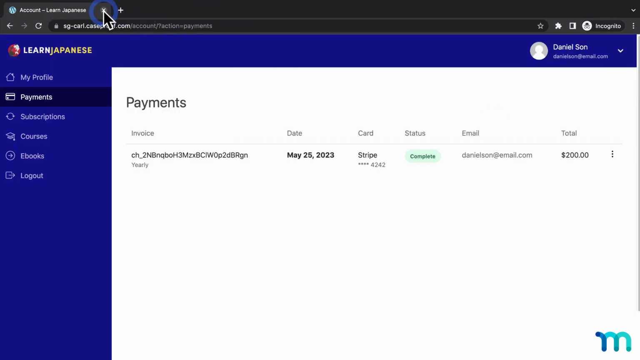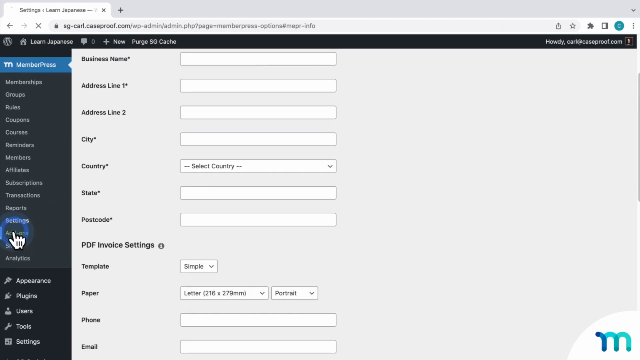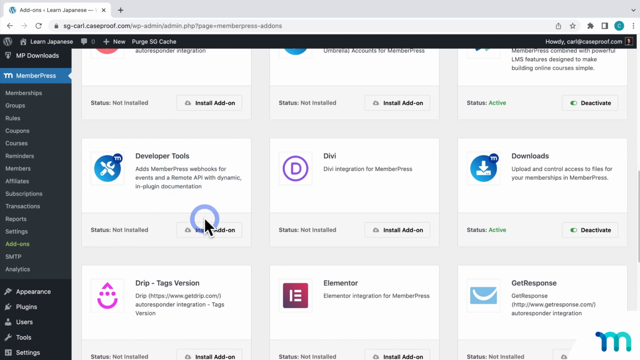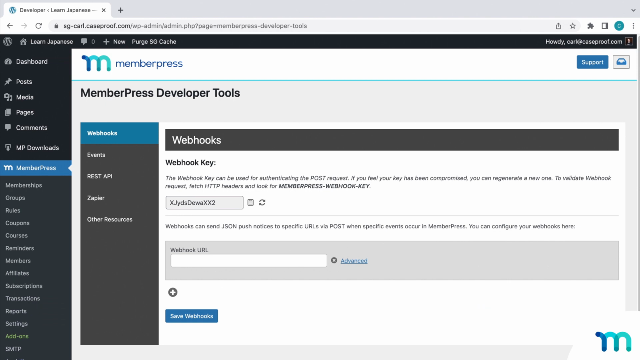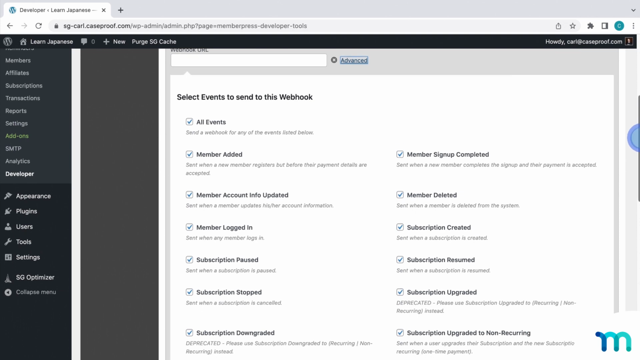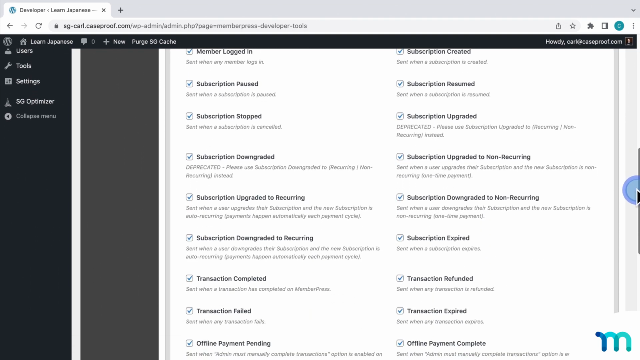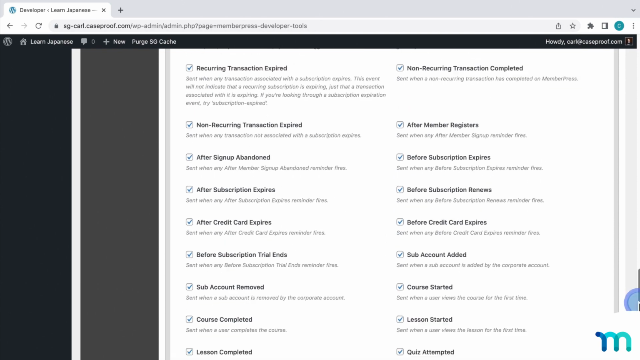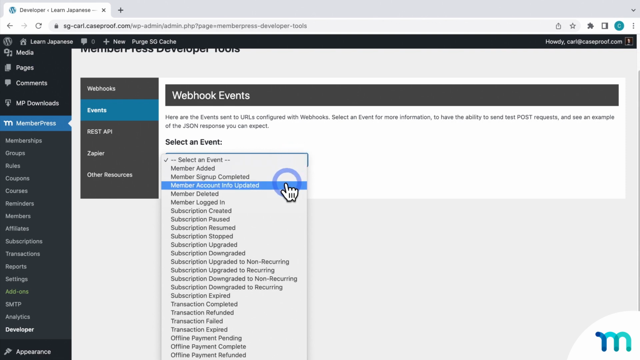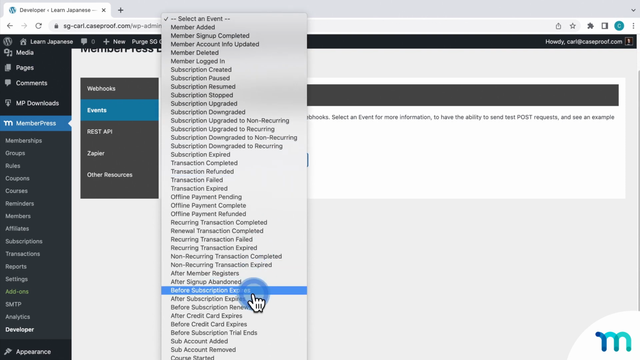So going back to our add-ons page, since I mentioned it, I'm going to install our Developer Tools add-on. So I'll click to install the add-on. And then after it's done, you see an item for developer added to the plugin. So here you can set up your webhooks and then send all these events for pretty much whatever action that you need. New signups, member deleted, account info changes, course completion. And then here in the events tab, you can see all your webhook events here. And all these.